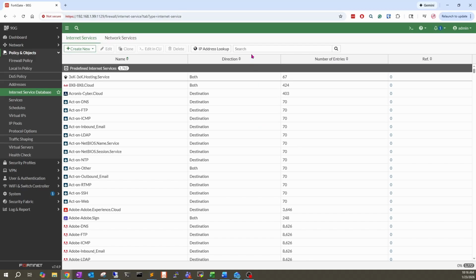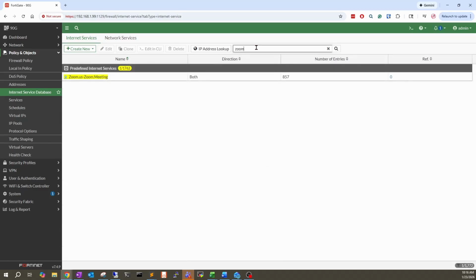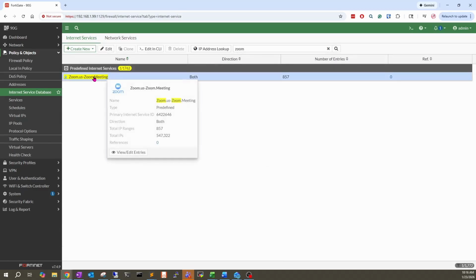Just a quick example. If I know at my office my users use Zoom, I can just make a policy that allows the Zoom ISDB object. And this is helpful because it prevents you from having to maintain a list of domains and IP addresses and ports used, especially if you're maintaining a very strict policy set where you want really granular control on what you're allowing on the network.